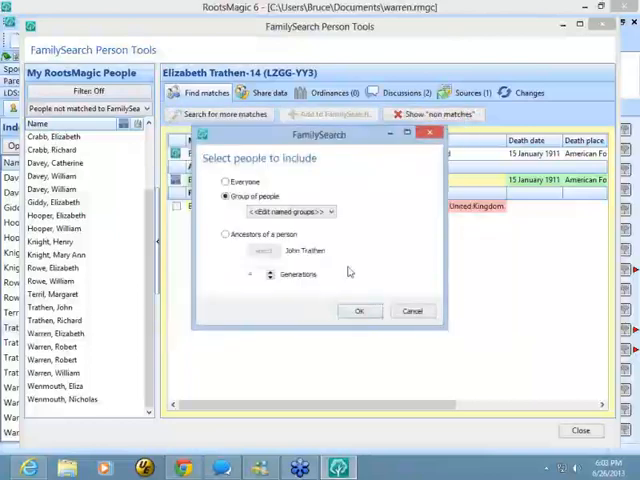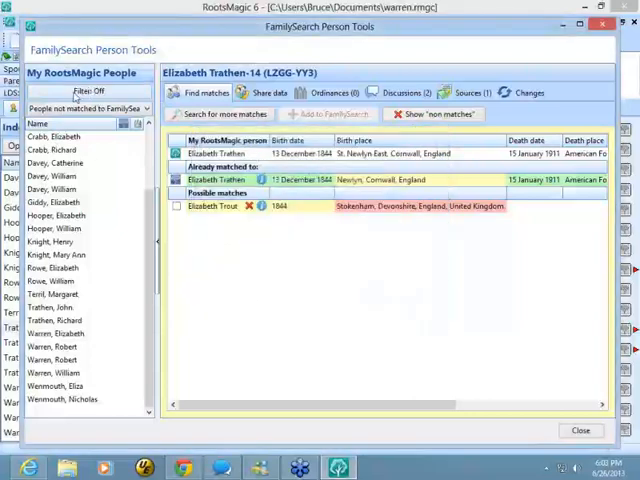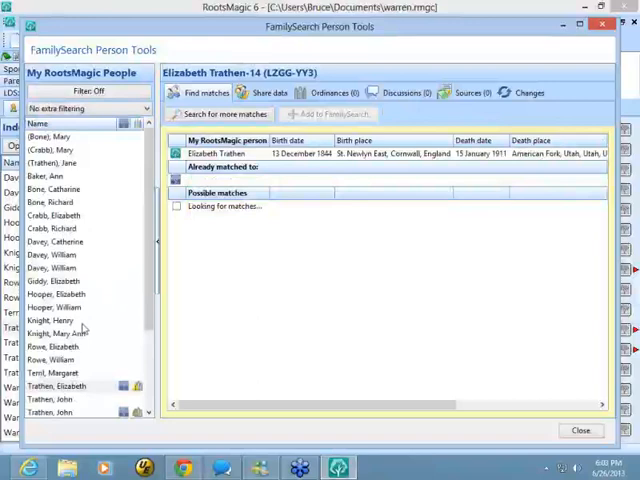Again, we have a webinar on using named groups, so you can look at that in that other webinar. Or you could say, I only want the ancestors. So if you want to select yourself and only 4 generations, you can limit that list to just you and your 4 generations, and combine that, you and your 4 generations, but only those that haven't been matched to FamilySearch. So you have these options for filtering that list right there.